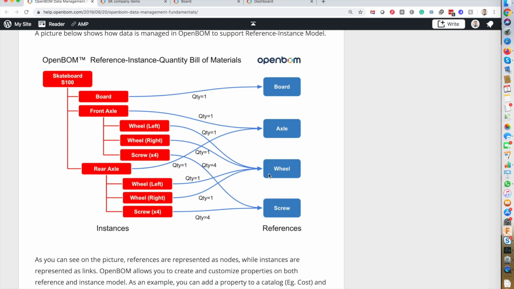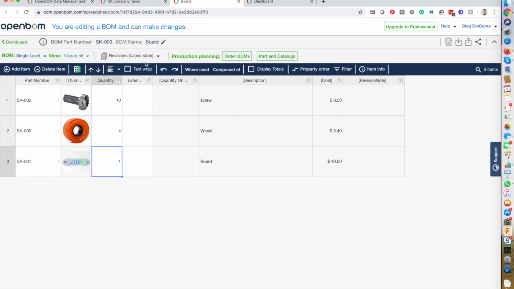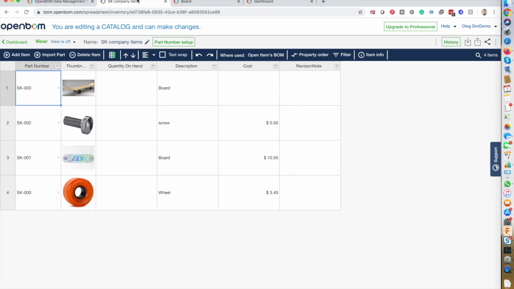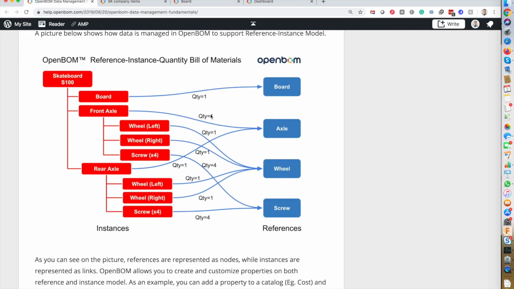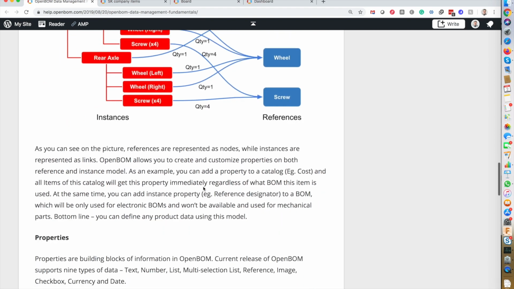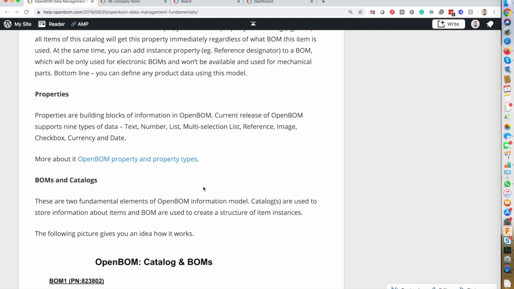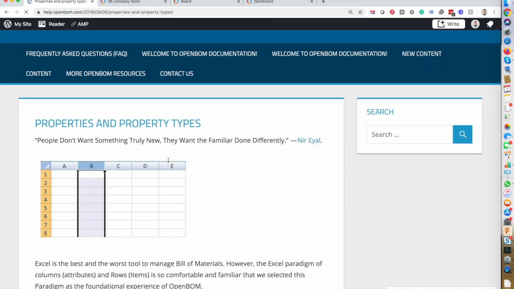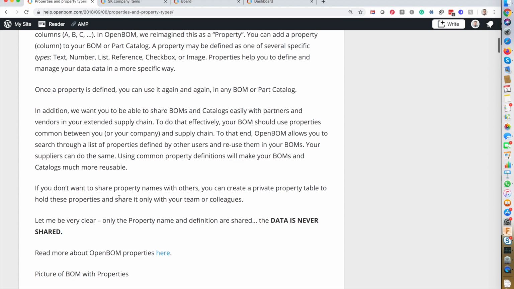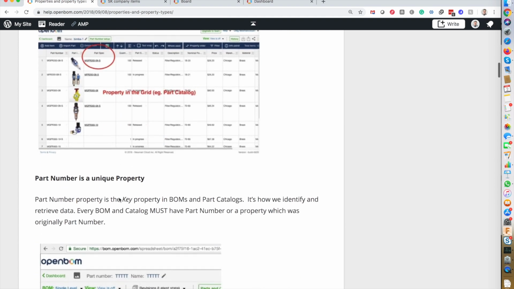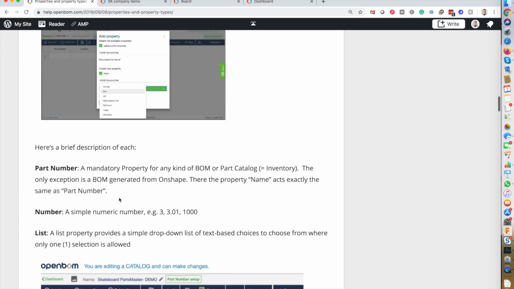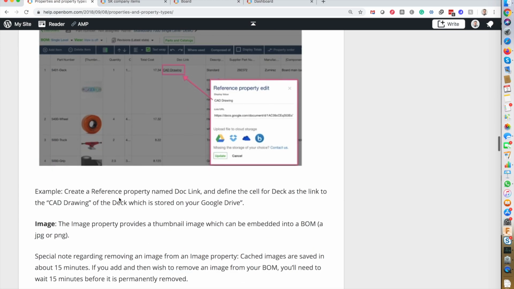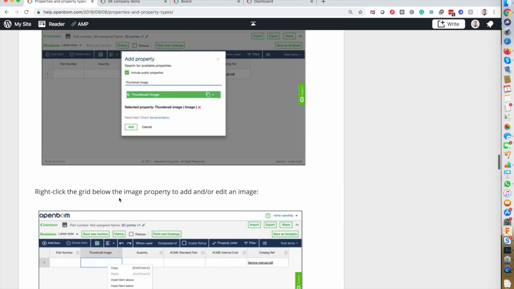So you create references, that's the catalog. This is the database of all items, and then you create bills of materials. So what I demonstrated to you is the OpenBOM Reference-Instance quantity bill of materials model. And we also discussed properties. OpenBOM can support different types of properties, just by navigating in this document. You can see the properties are the actual elements of the database. So you can have text, and different types of properties like number, lists, date, currency, and links.